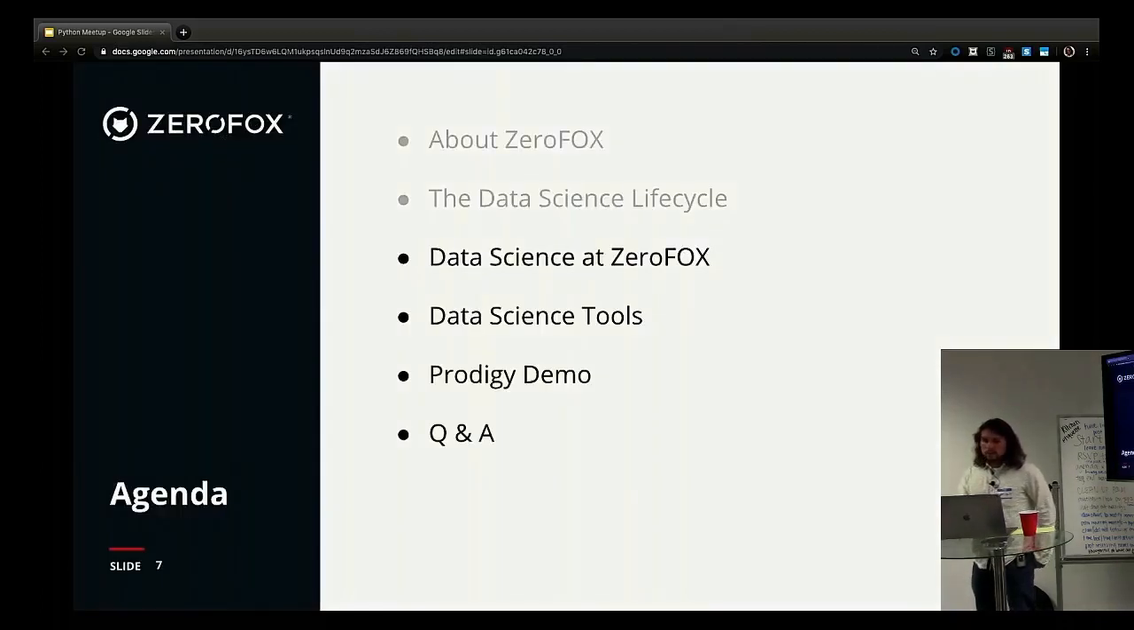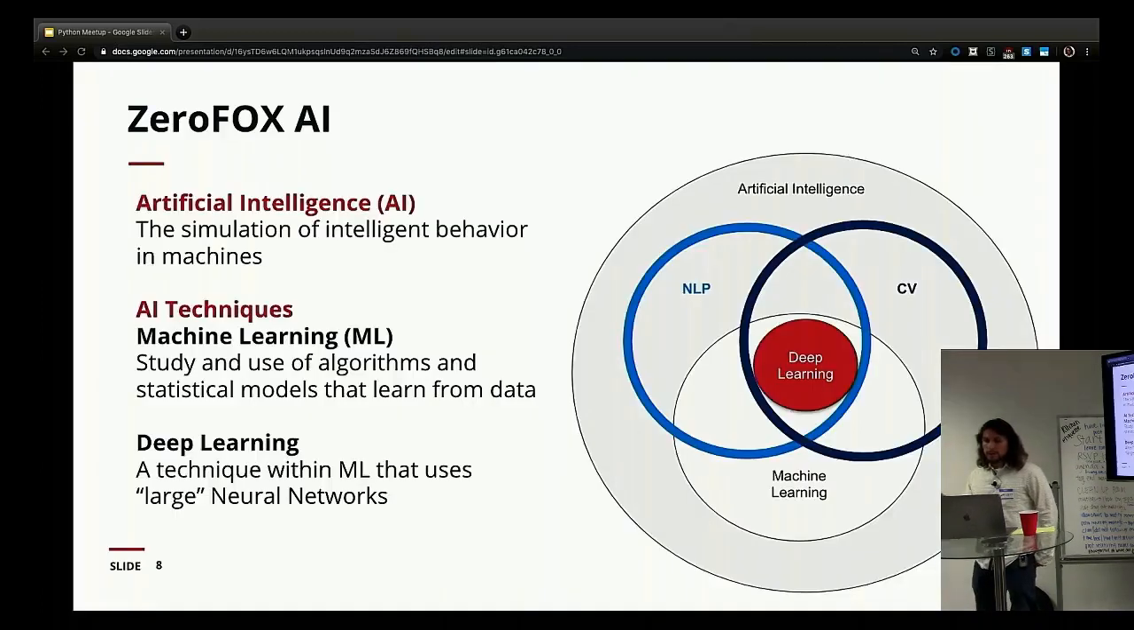So now let's talk a little bit about data science and how we view it at ZeroFOX and some of the work that we actually do. A lot of the work that we do involves focusing on artificial intelligence, which, as most of you probably know, is just the simulation of intelligent behavior in machines.